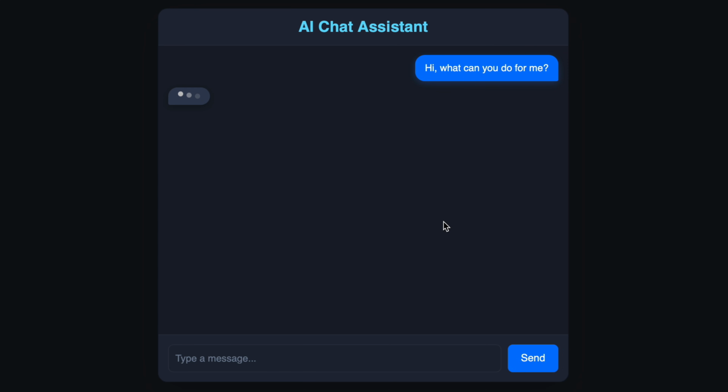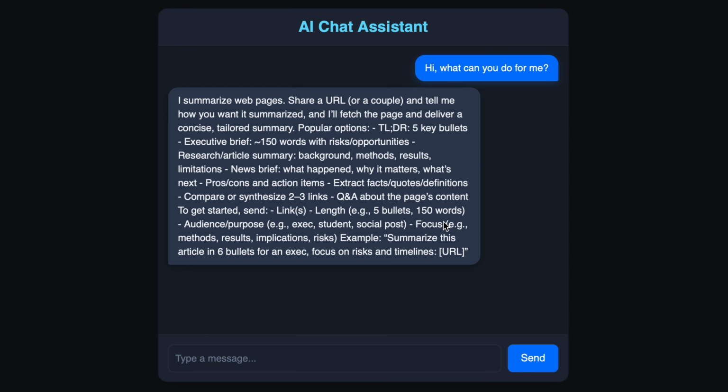Let's wait a few seconds and see how the application responds. One more thing is that we are using the GPT-5 model over here, the most capable model provided by OpenAI so far. So you can see it says that it can summarize web pages, so we can share a URL and tell it how we want it summarized, and it'll fetch the page and deliver a concise, tailored summary. Okay, perfect, seems good to me.